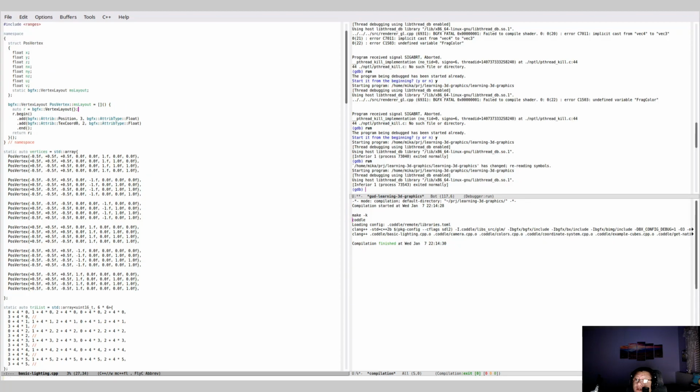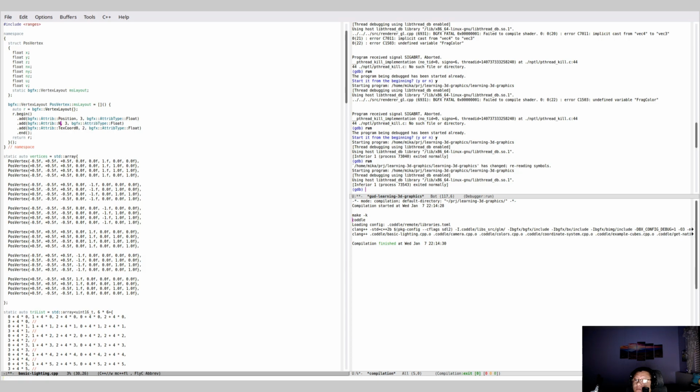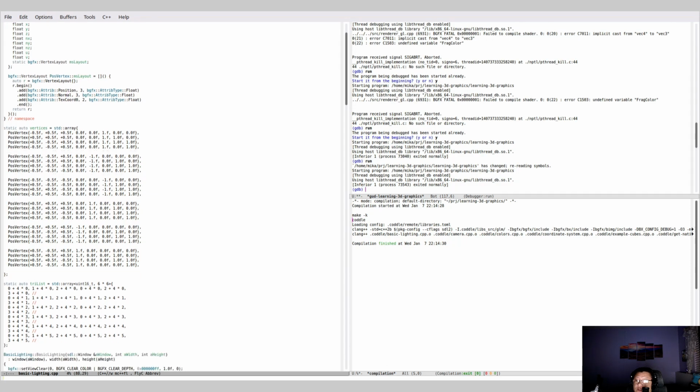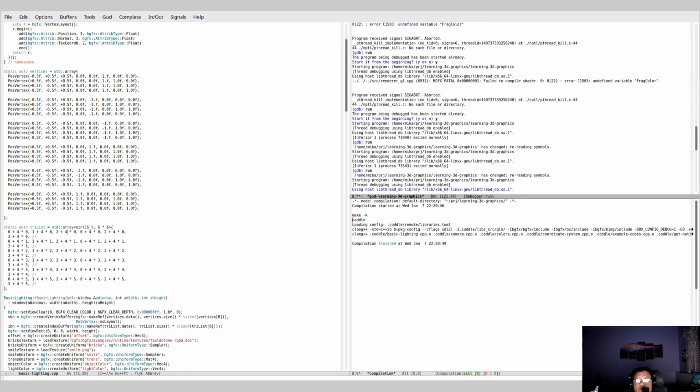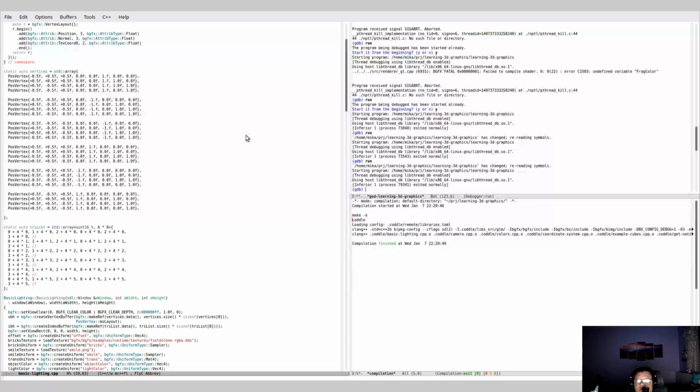Now we need to update that thing, so it's normal. Oh, it did compile. Normal, texture coordinates. So let's see, would it explode or not? There is still cubes, so nothing exploded.